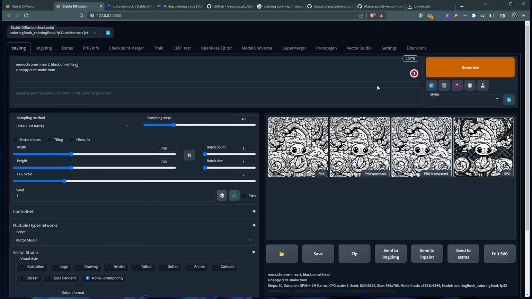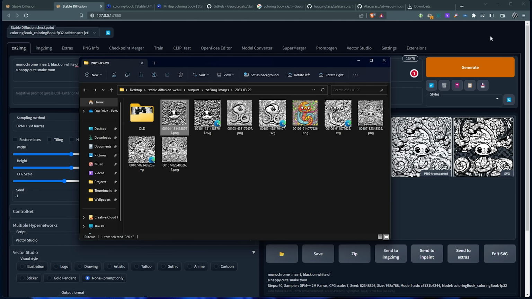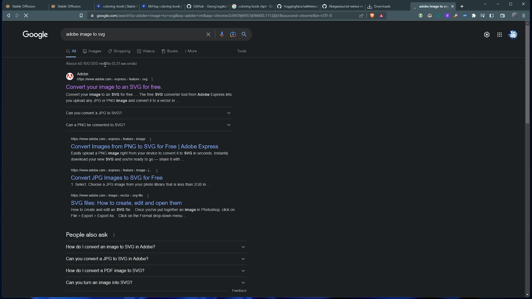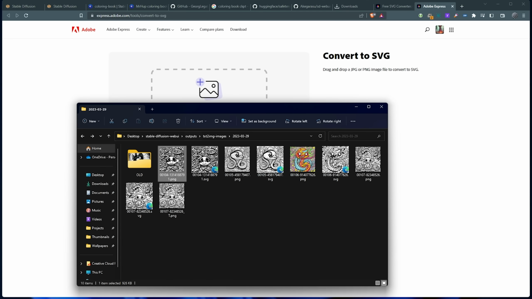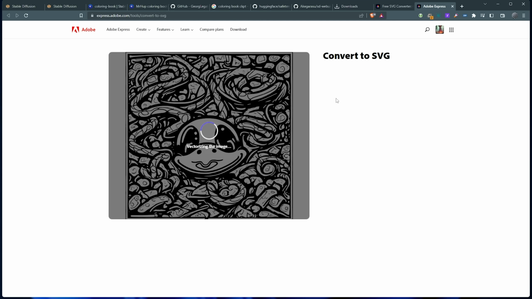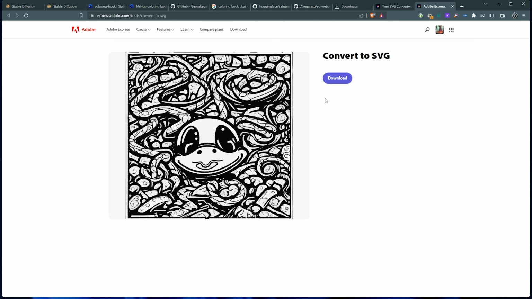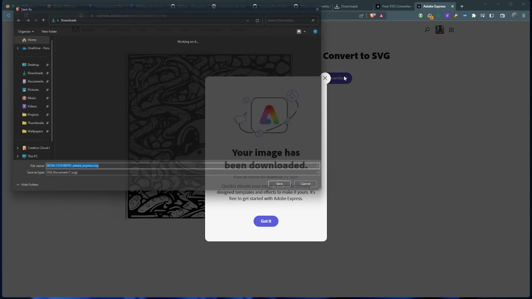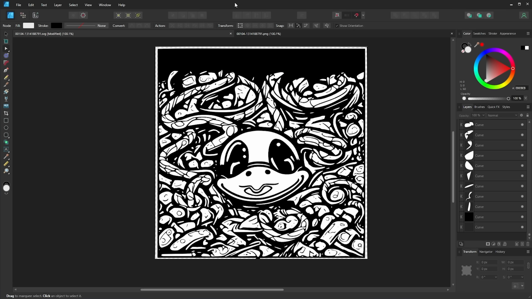I did mention alternatives. While there are technically alternatives, I'll take the image that we generated previously, this one here, and upload it to a website that converts images to vector art. Searching Adobe Image to SVG, we have Convert Your Image to an SVG for free. We can upload a photo here, then we'll simply drag and drop it into the section. It'll upload it and convert it. Assuming we have an Adobe account, we can then download the image. Obviously, there are tons of websites that can do this for you. Personally, I've just seen the best results here. I'll download it, save it, and we'll drop it into Affinity Designer.